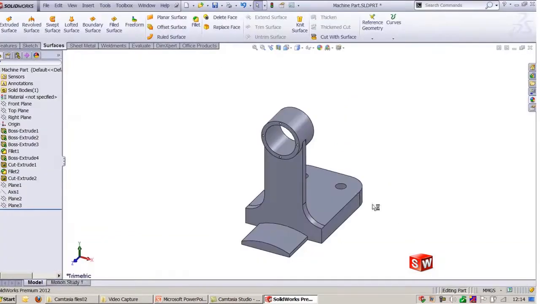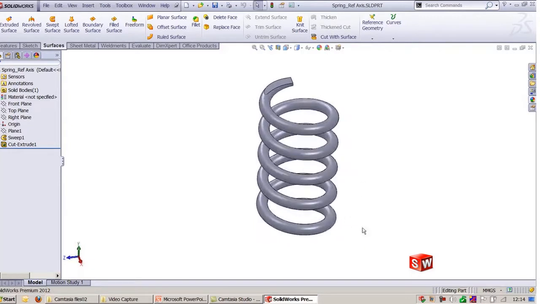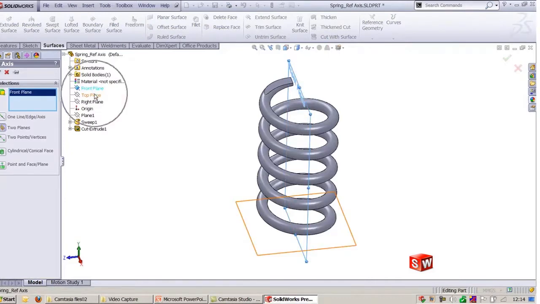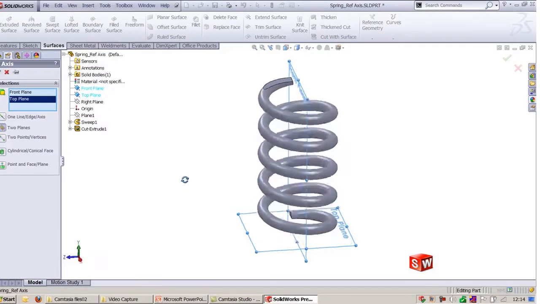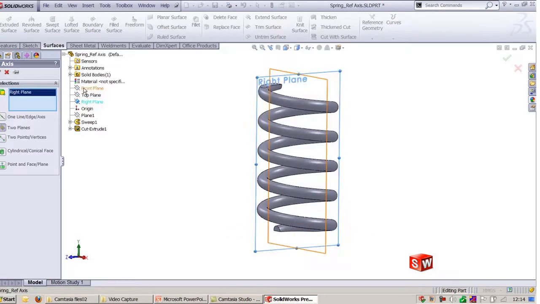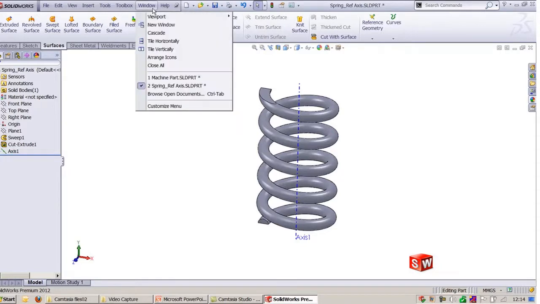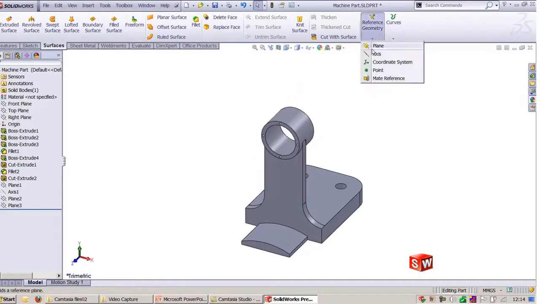I'll go to the spring model, and when you want to assemble this, definitely you require the axis to be here to position this, but as of now we don't have an axis. What you need to do is go to reference geometry, axis, select front and top plane. No, we required the other two, that is right plane and front plane. Now you'll be getting an axis at the intersection of these two planes, and right now you can use this axis for positioning in the assembly.